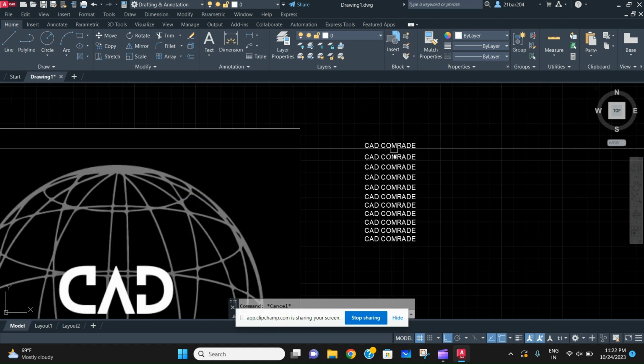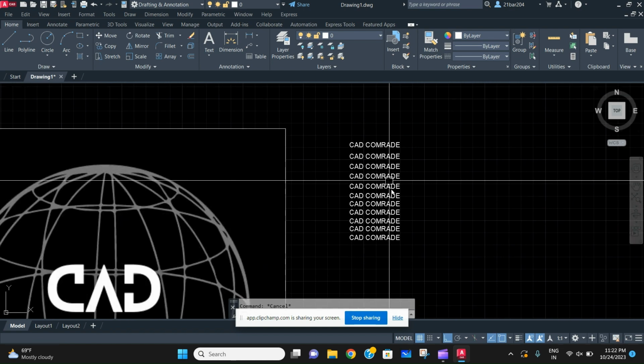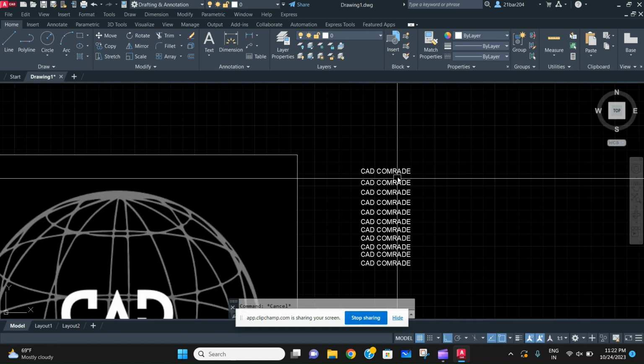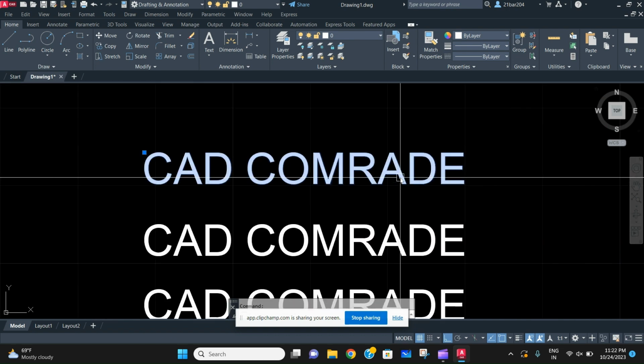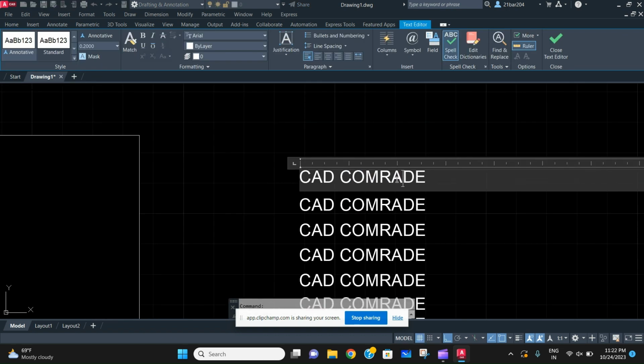Okay, so let's start. I have written some text over here already, which I'm going to edit and show you what you can do with the text in AutoCAD. So first you have to double click and select the whole text by Control A.